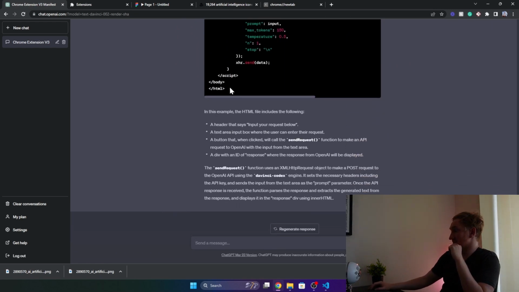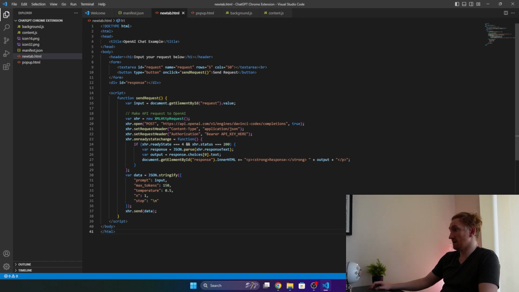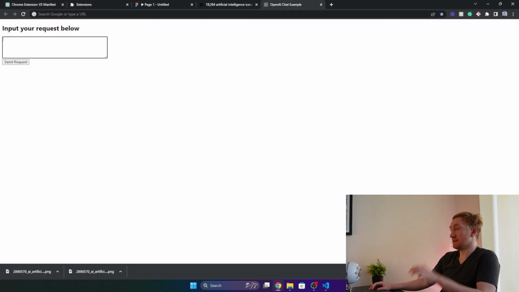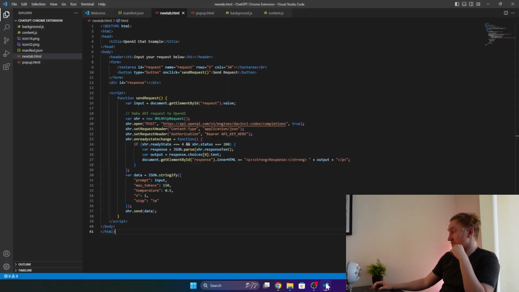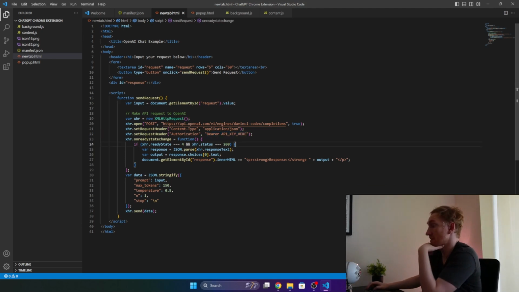Perfect. So we can just grab this HTML code, paste this in here, click save. We're going to refresh the page. I'm going to write hello, and nothing's going to happen, and that's because right now we haven't actually included our bearer token. So we actually need to go to OpenAI and get a bearer token from them.